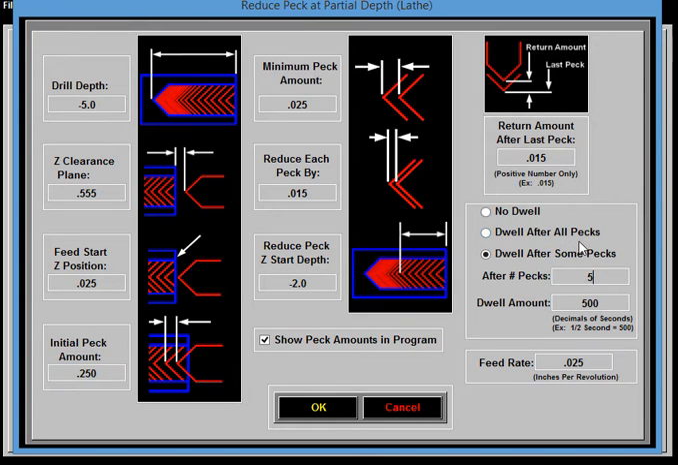Well, basically that would be after all pecks, but you could have it dwell, like say I only want it to dwell every 10 pecks, and I want it to come up and dwell for whatever I decide. And that's what this is right here, dwell diameter. Depending on your controller, this would be a half second dwell on some machines. You might have to put in 0.5 for half a second or 1.0 for a second. It just depends on your machine.